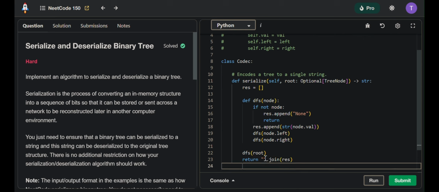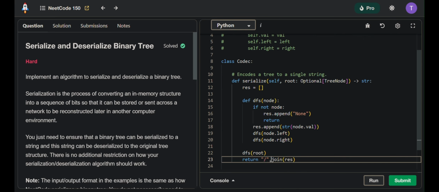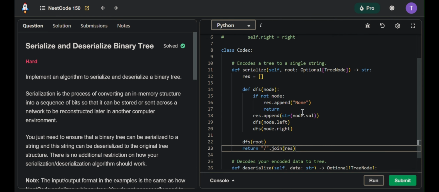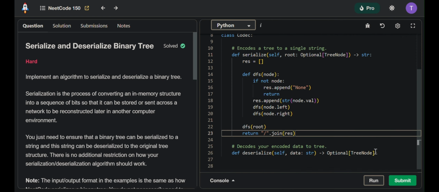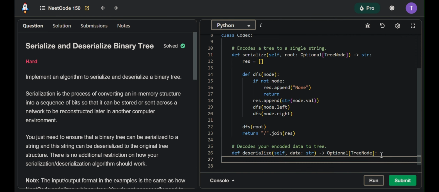And actually, we just have to use a special character. Feel free to choose whatever you want to use. I will use a slash, because this is going to be our signal that we then have a new value or a new node to create in our Deserialize function. And I think that this is it. Yes, so we created the Serialize function, and now we are ready to move to the Deserialize.